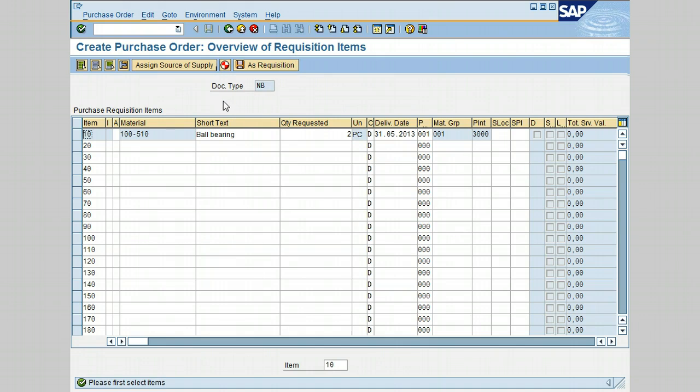Now go ahead and create or generate the purchase order by clicking on the red and white circle icon. Make sure to select the line item first and then click on the red and white icon, purchase order creator.